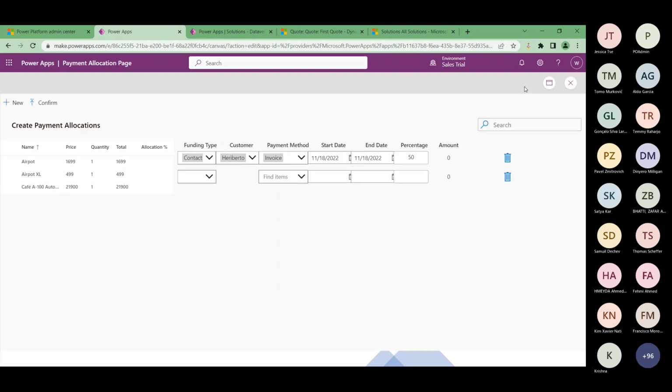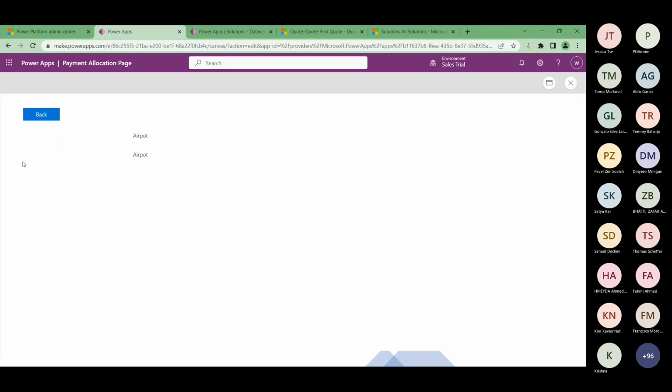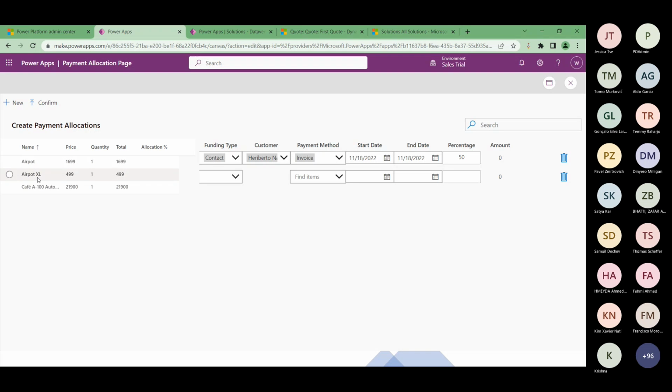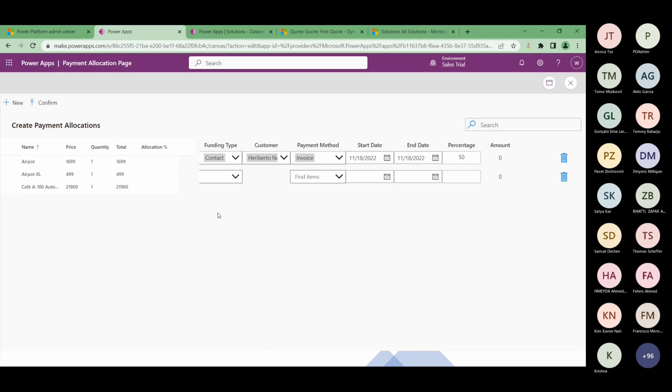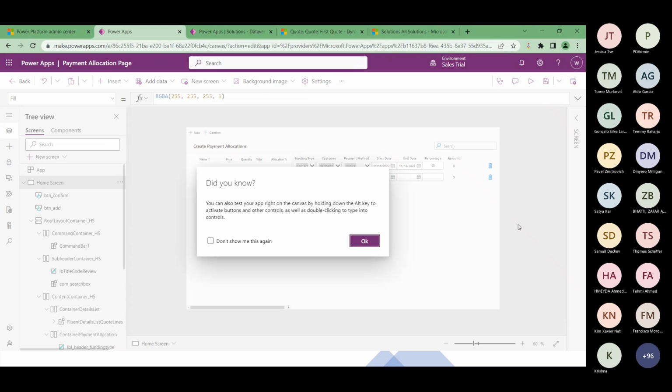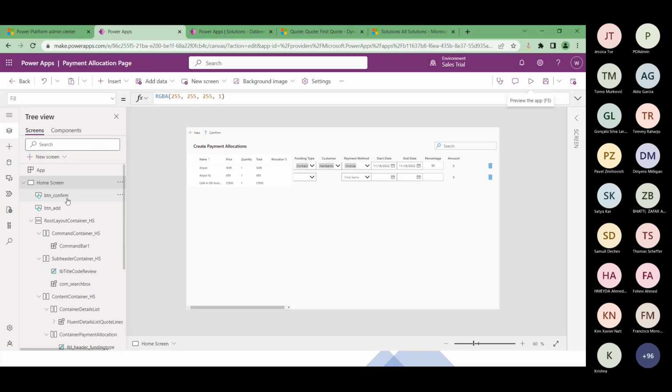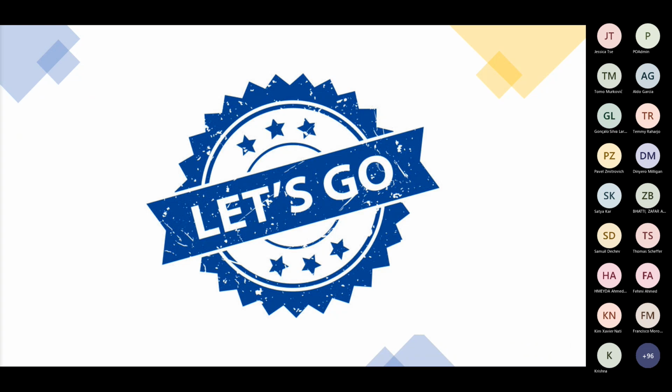Again, if I click on play, for instance, I have two payment allocations. Of course, I only have the name of those payment allocations. See, I can see those payment allocations. And now let me go back to my presentation.